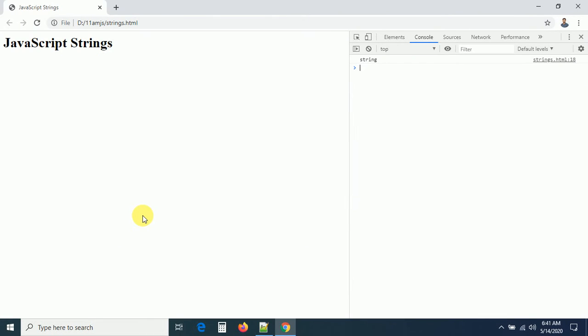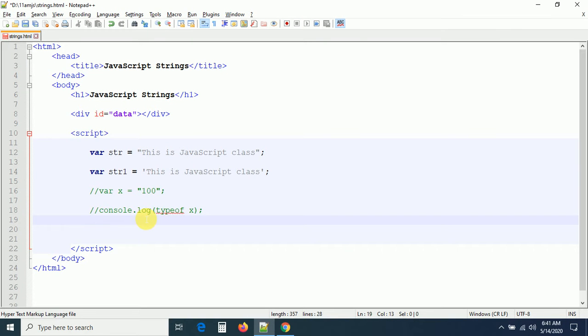Good morning, guys. In today's session, we are going to discuss JavaScript strings. First of all, what is a string? A string is a collection of characters, or a collection of words, or a combination of both. Generally, strings are declared by using either single quotes or double quotes. Can you see here, I have two strings, one in double quotes, one in single quotes.